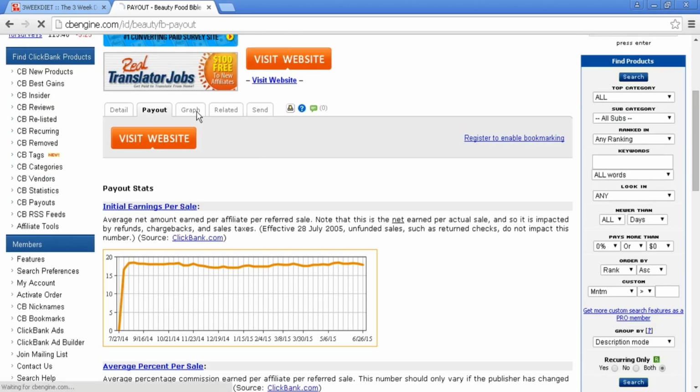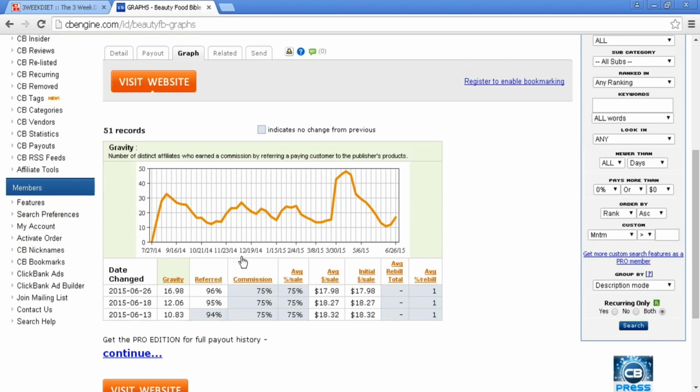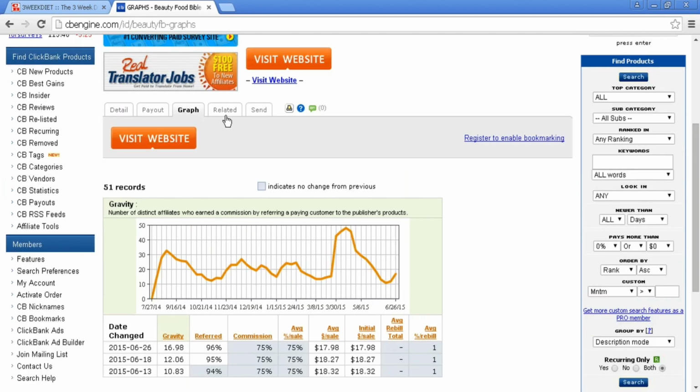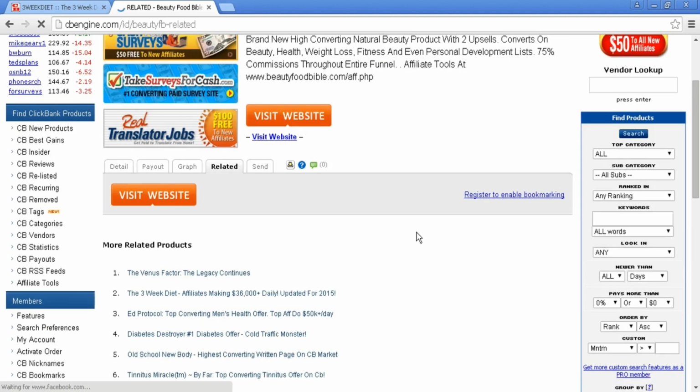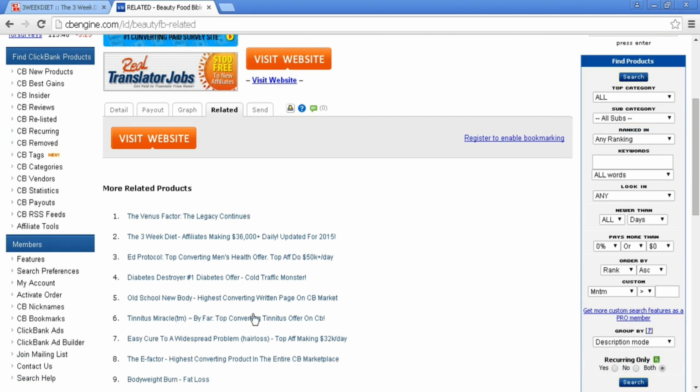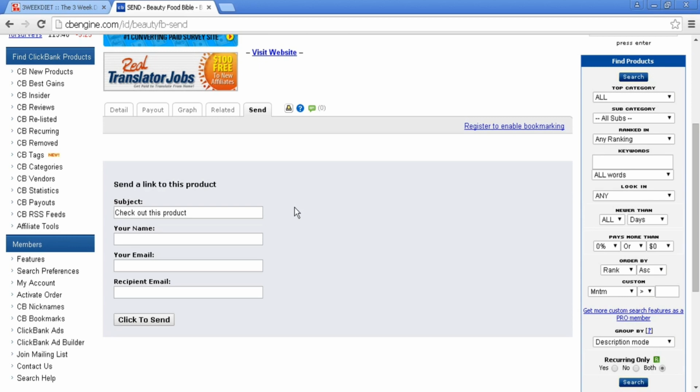Let's look here, it says graph. And again, you've got the gravity. And it gives you the dates here as to when the gravity was changed and by how much. And again, you can see you've got some more statistics as well. You have to have the Pro Edition for the full payout history. And you've also got here the related sites. And again, you've got some more related products that you might want to promote to your niche or to your list. And it's got the Send tab. And you can send a link to this product either to yourself or to a partner.